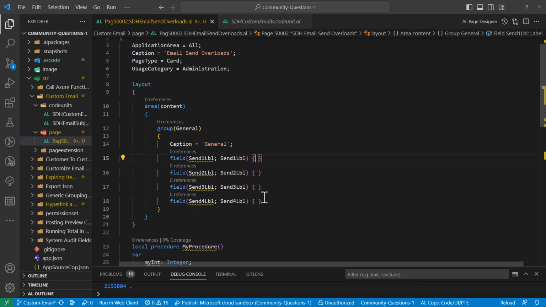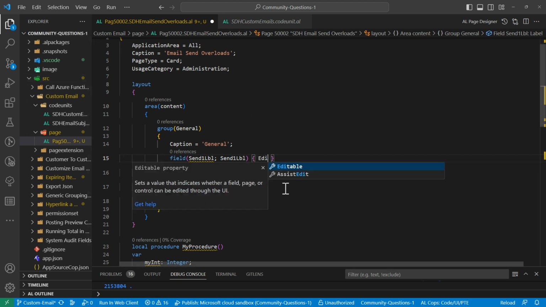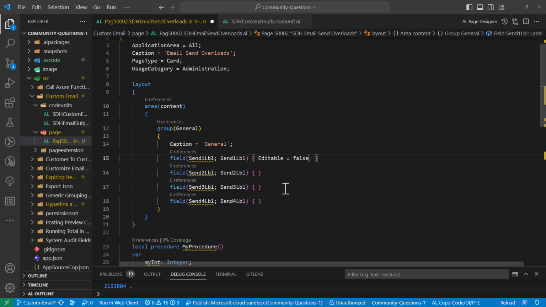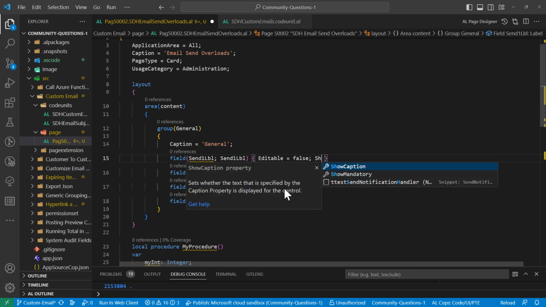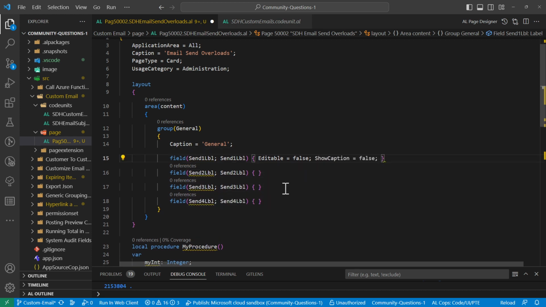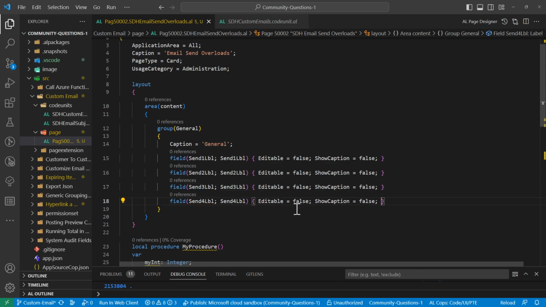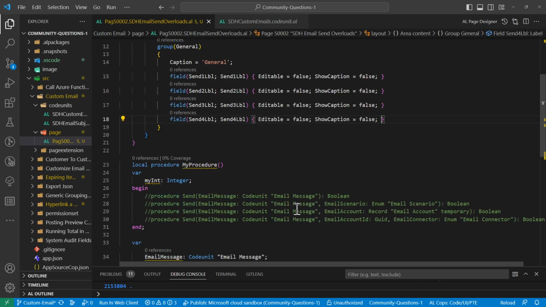Now for all these labels that I've added, I don't want them to be editable, so let's just set editable to be false, and I also don't want to see their captions, otherwise there's a caption and a value, so I'll set show caption also as false. So let me copy paste that in all of these different labels. That's done.